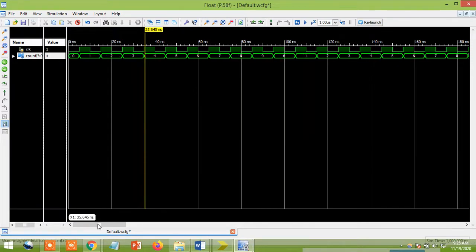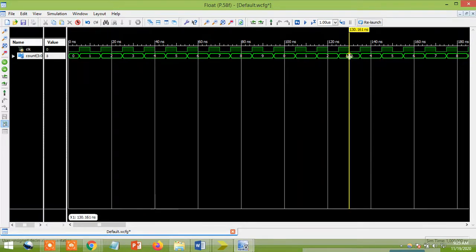Now you can see the up count is coming 0, 1, 2, 3, 4, 5, 6, 7, 8, 9. So if my count is less than 9, it is incrementing. Once it reaches 9, next it will come back to 0, 1, 2, 3, 4, 5, 6, 7. Okay, so this is the waveform of your decade counter. Is it clear about this waveform?